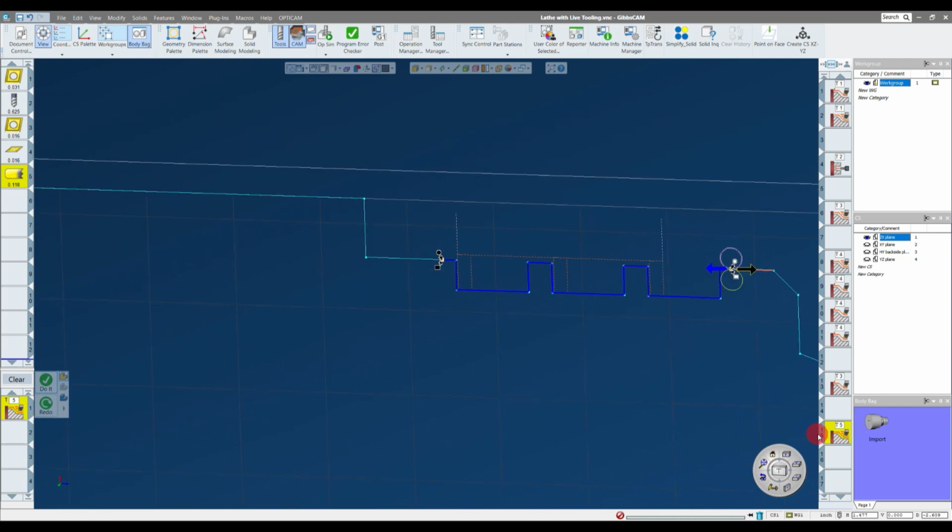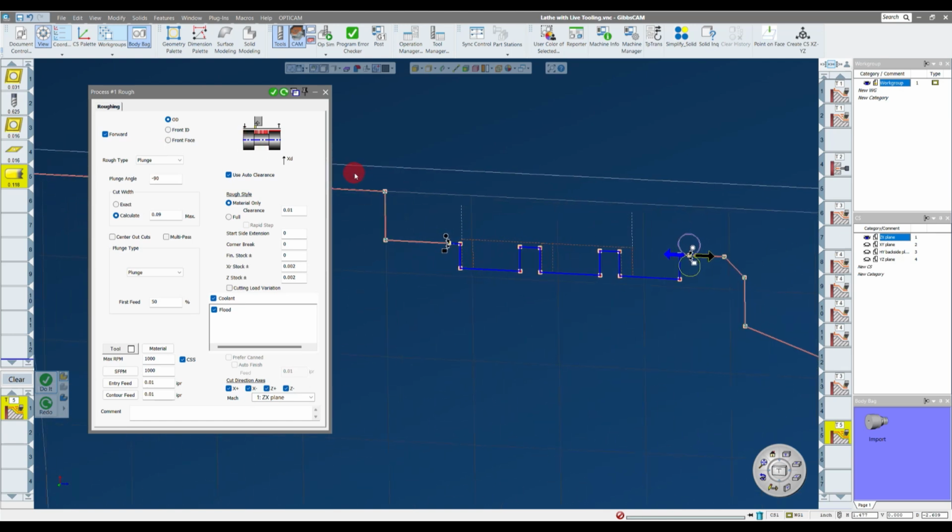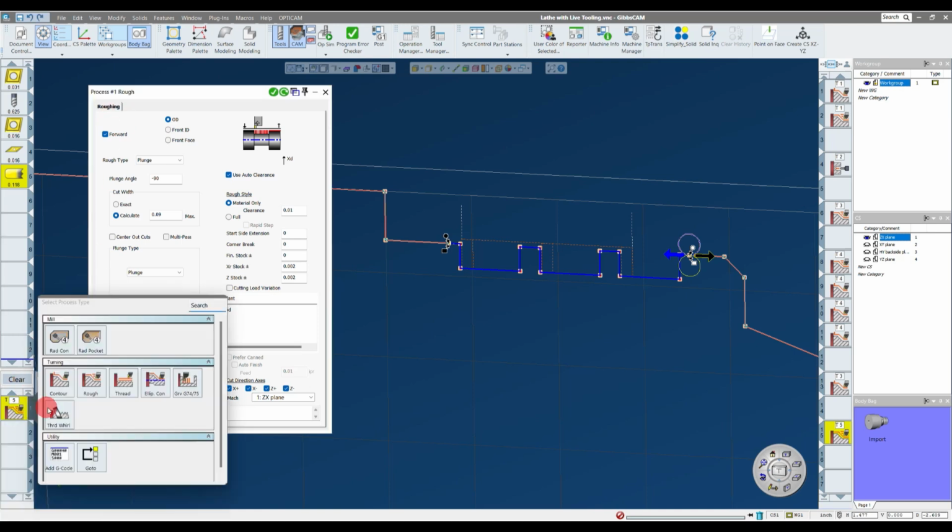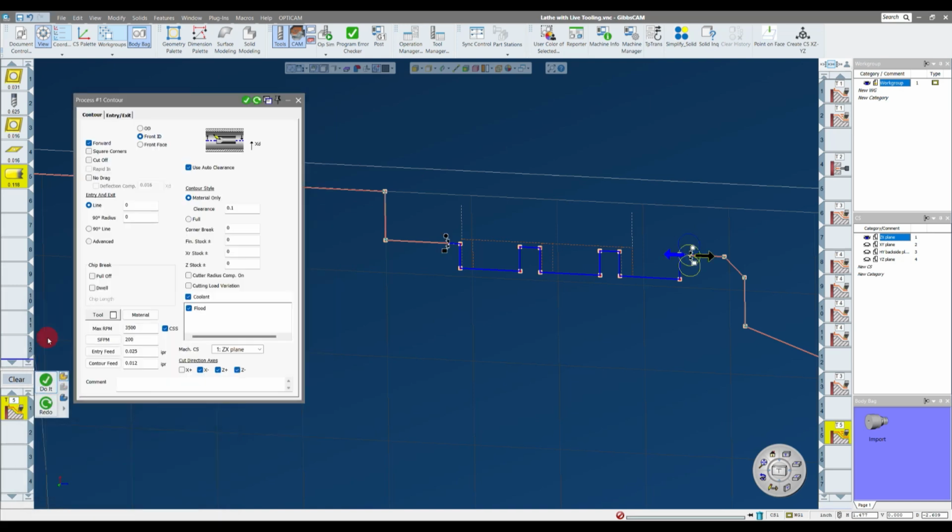Now what I can do is open up this process, and remember I want to convert this to a finish pass because I'm going to use the same tool and immediately finish these grooves. So I'm going to go down, right click, and change this process because we're roughing right now to rough out that groove. We want to change this process to contour so we can finish the groove.